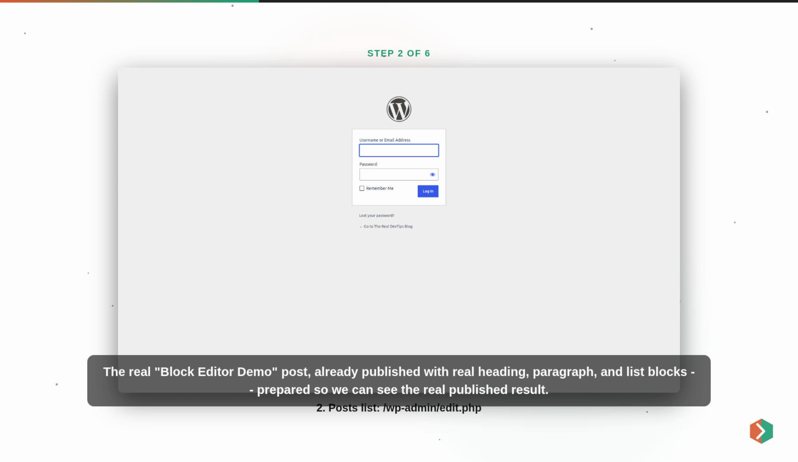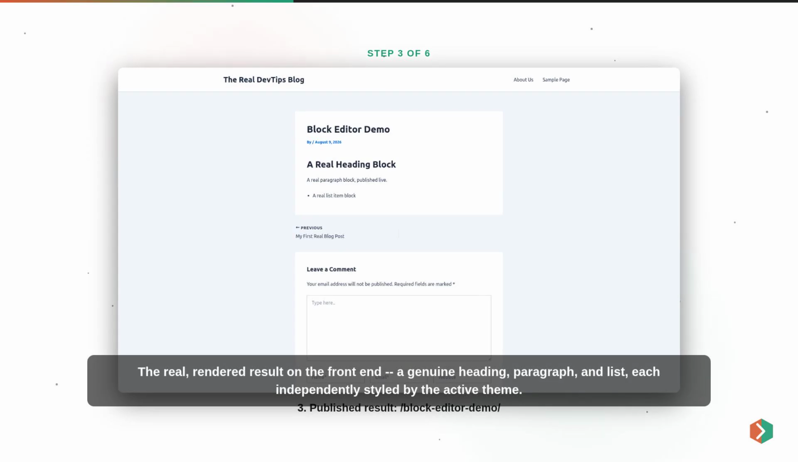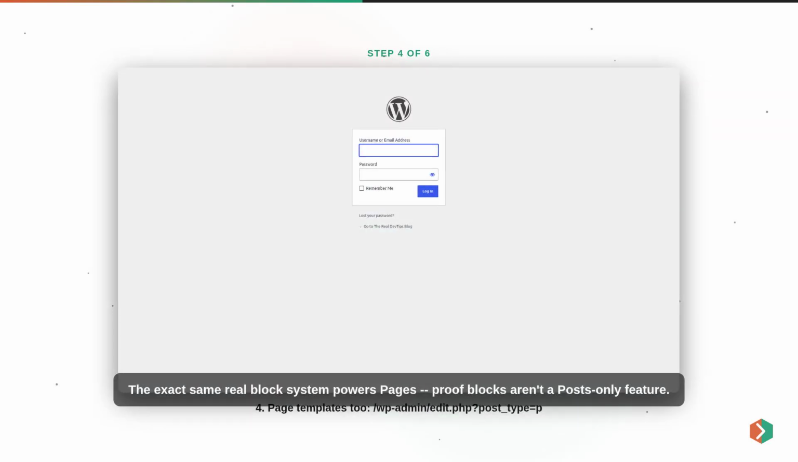see the real published result. The real, rendered result on the front end: a genuine heading, paragraph, and list, each independently styled by the active theme. The exact same real block system powers pages.